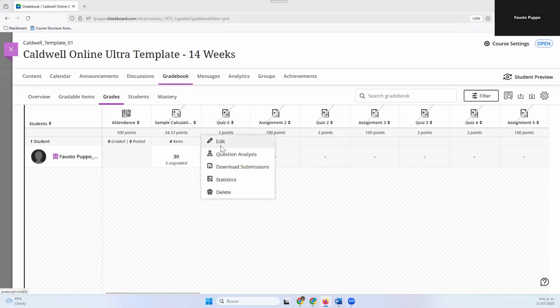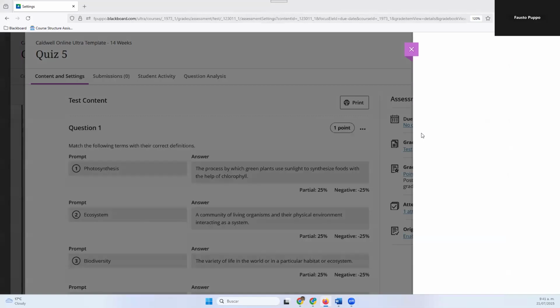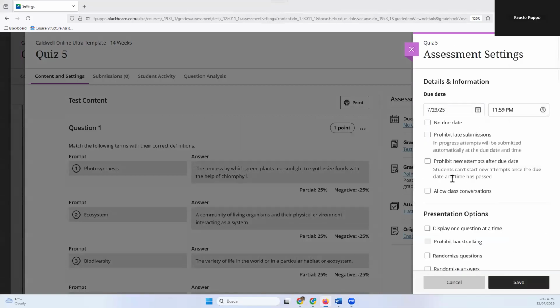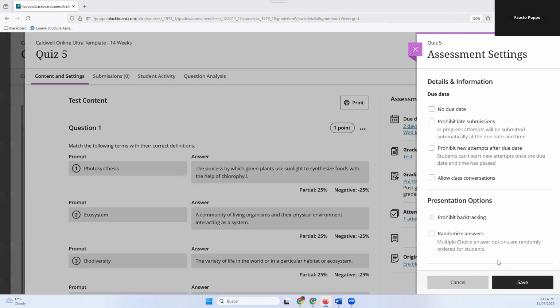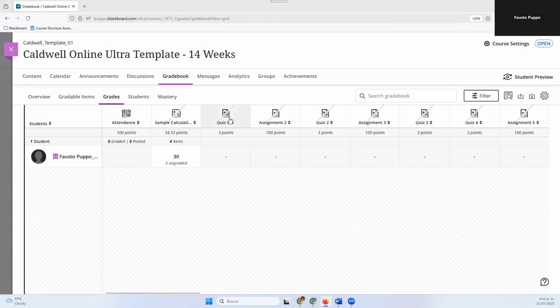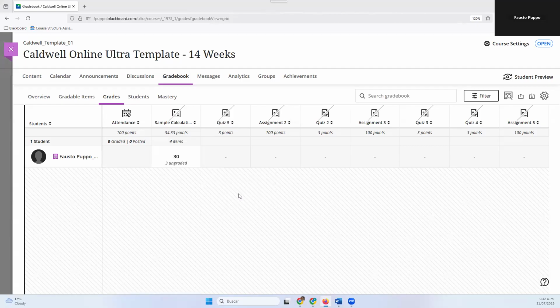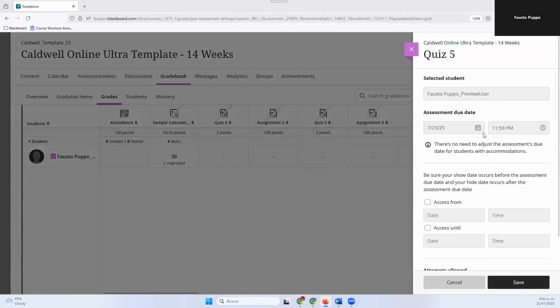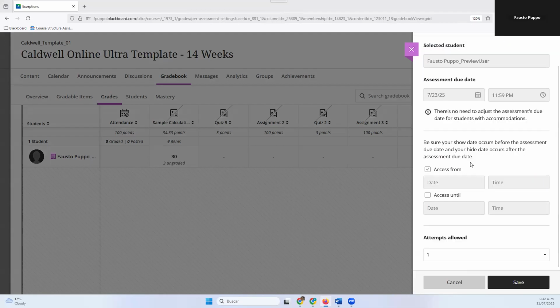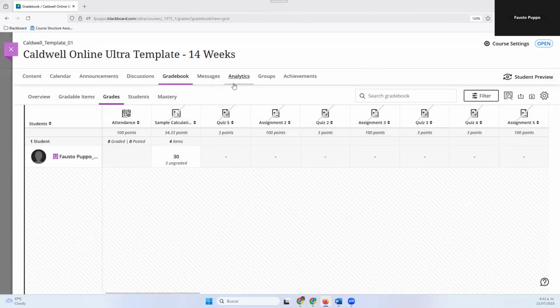So here I do not have a due date, so let's give it a due date first. And let's say that the due date is Wednesday this week. Now that I have a due date here, let me click on the intersection and add or edit an exception. This is the assessment due date. And in this case, this student has accommodations.